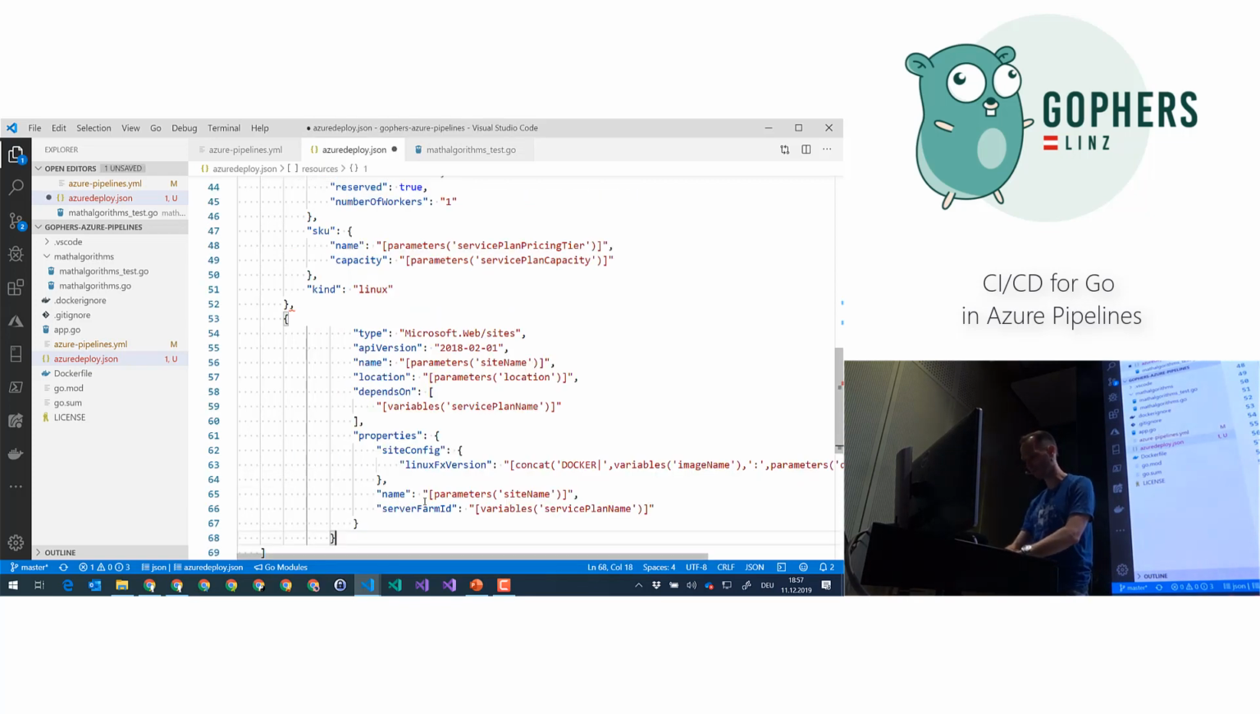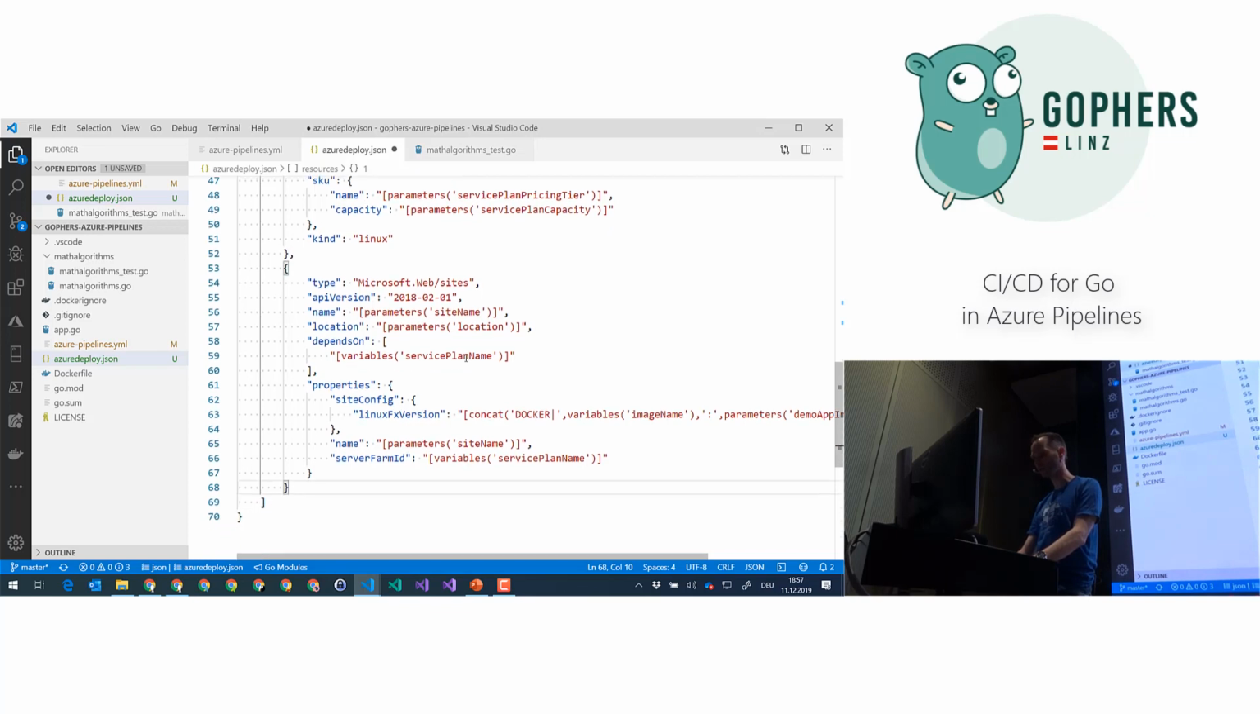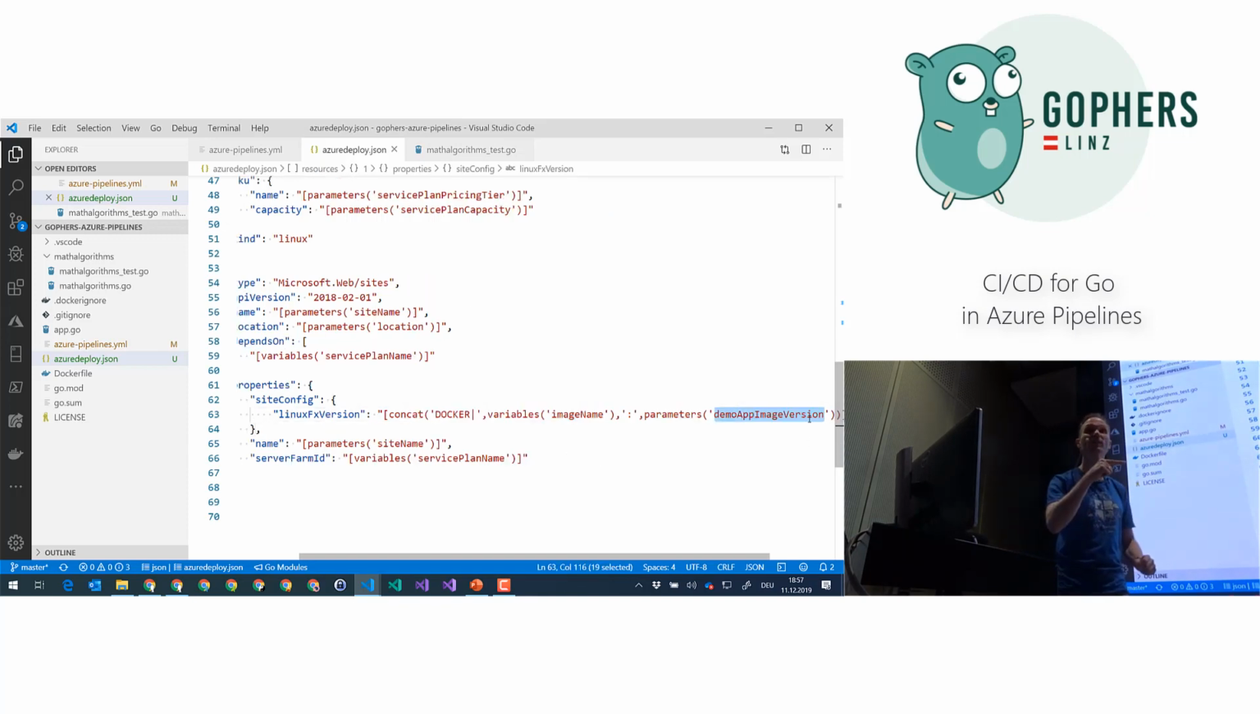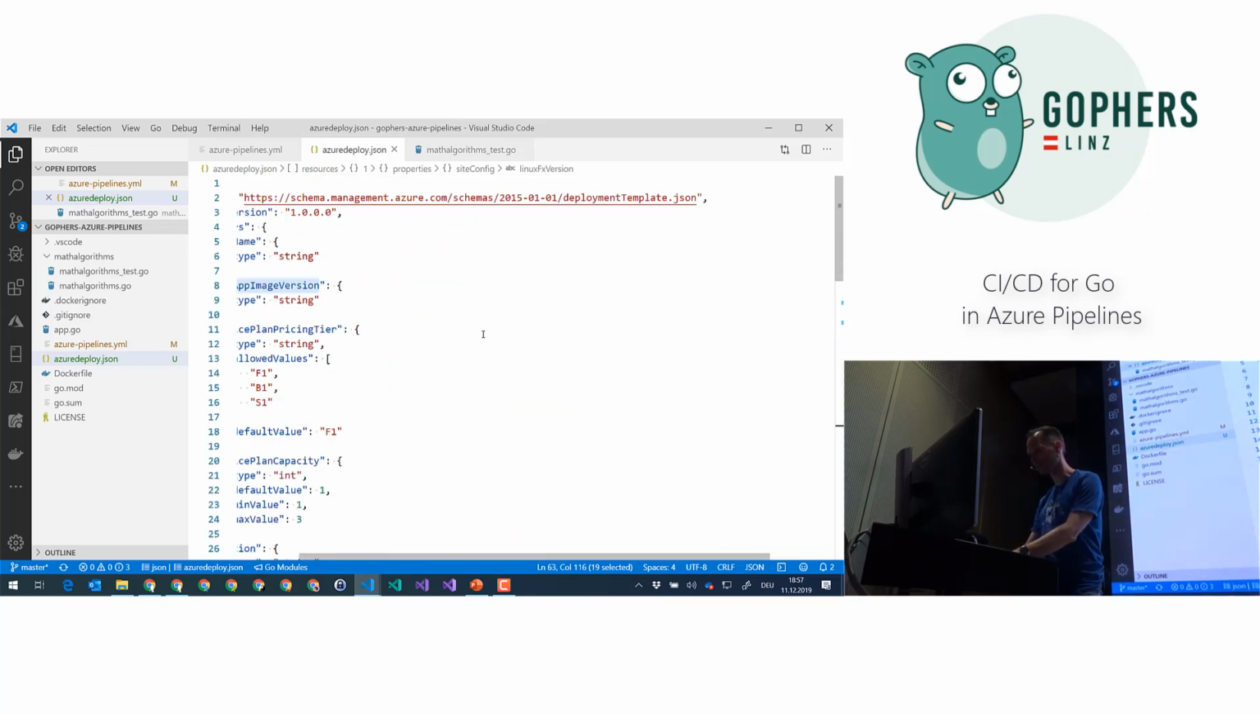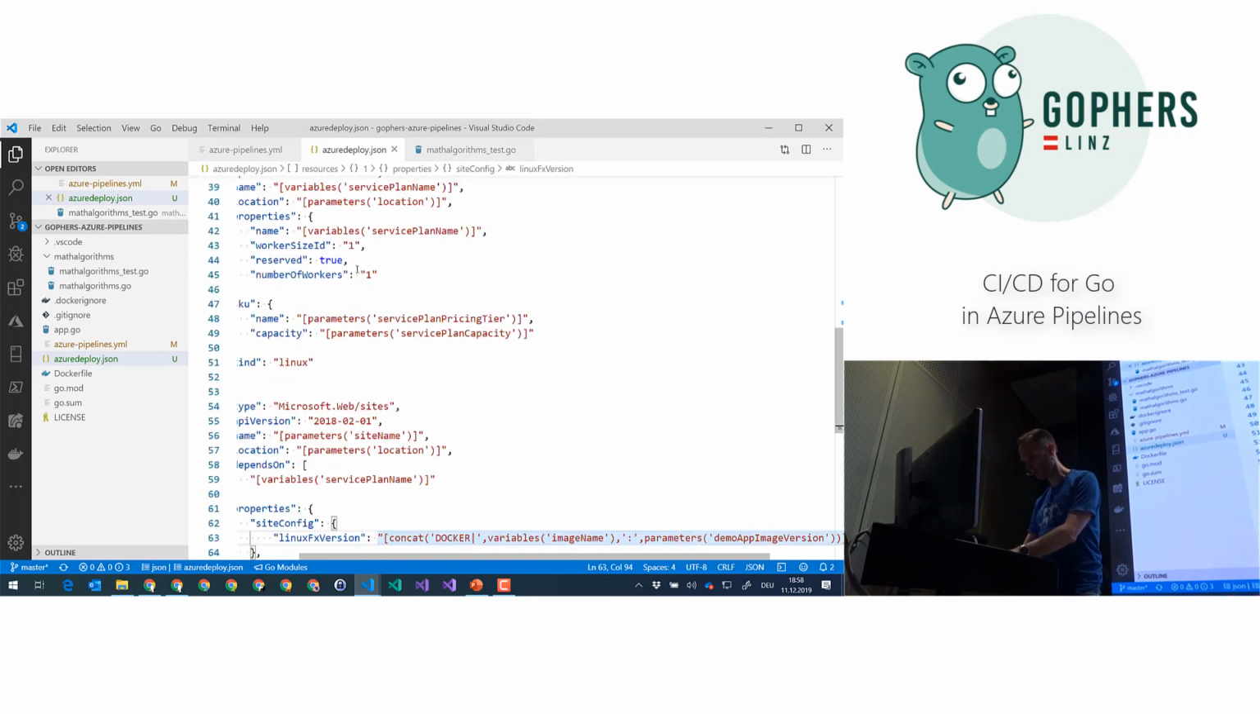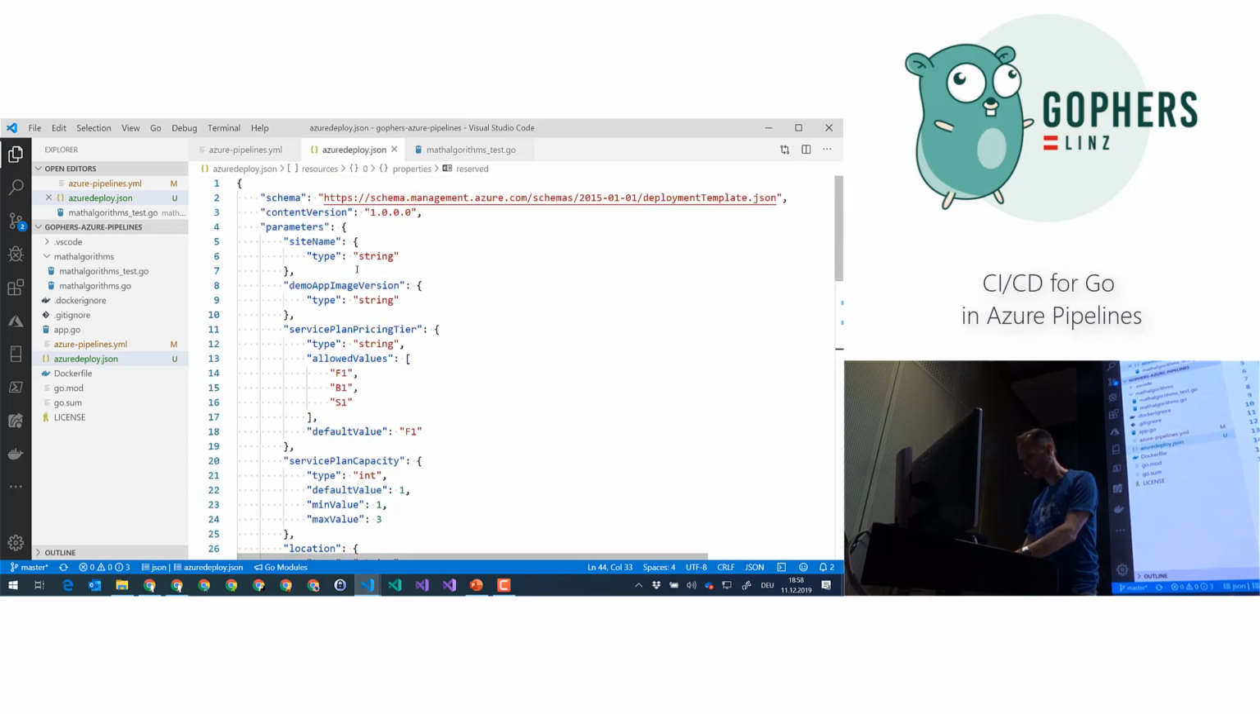This is the website. The website now runs on the server farm, and here I have to tell the system that it should get the image from the Docker Hub, and I will specify the name, Stropek/demo, and I will specify here the version that I would like to run. And guess what? The version, demo app image version, up here is a parameter. Whoops. Come on. Now I got it. Here.